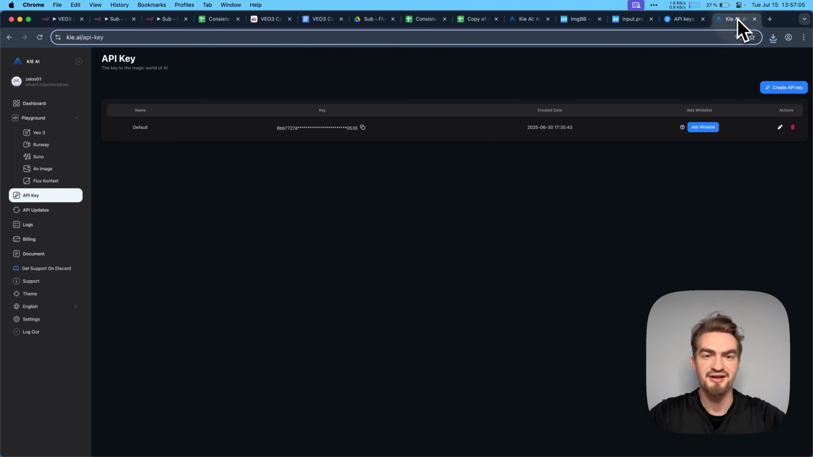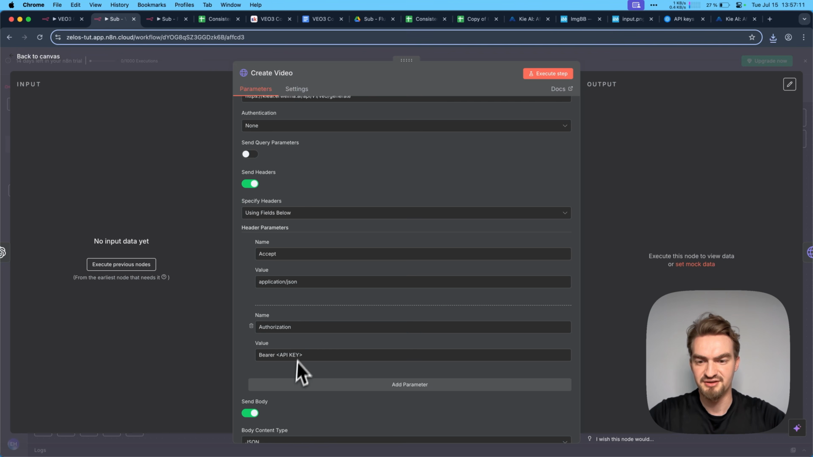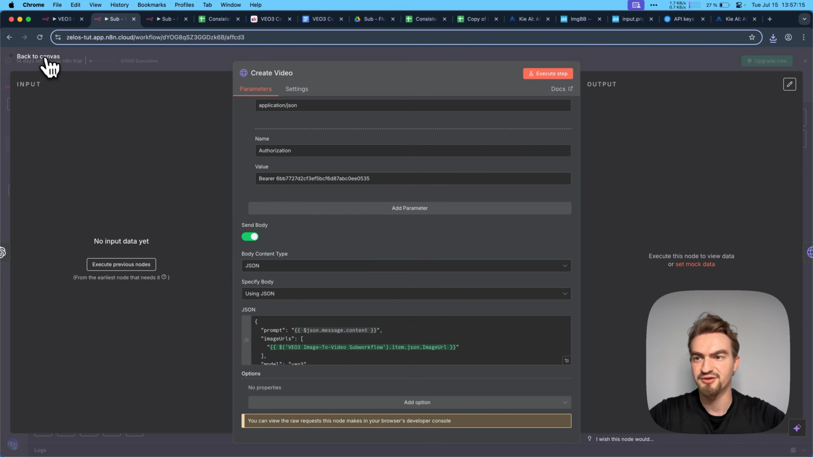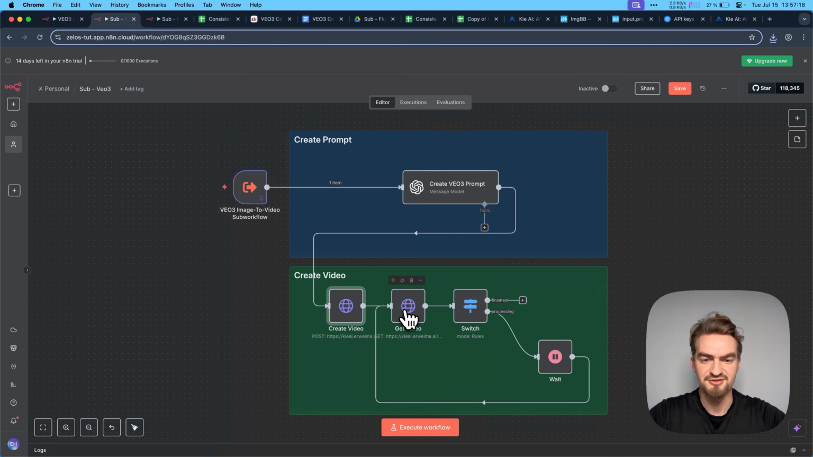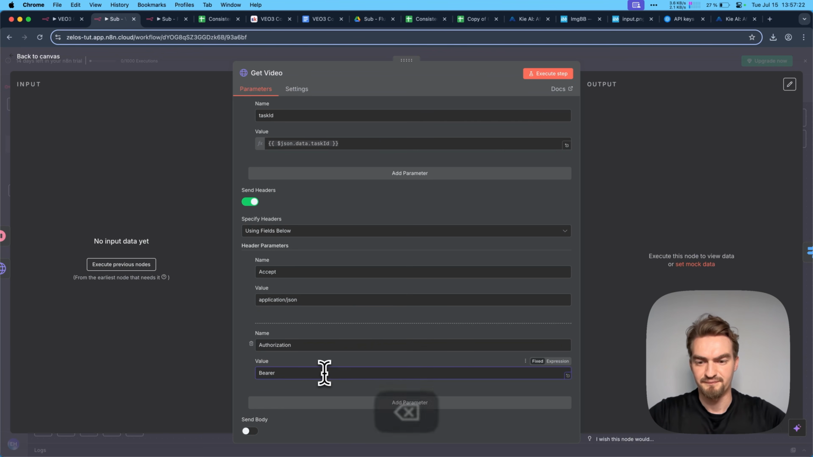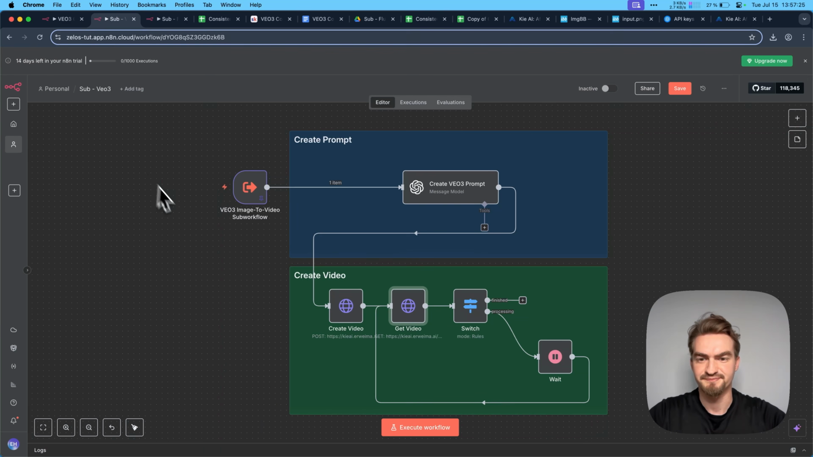For that we go to Kai AI and click API key and just copy it by clicking this little icon. Go back here and replace our placeholder with our actual API key and go back to Canvas. Now we do the same for the second node and click go back to Canvas and click save here.